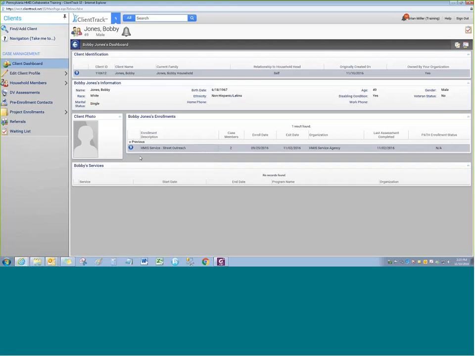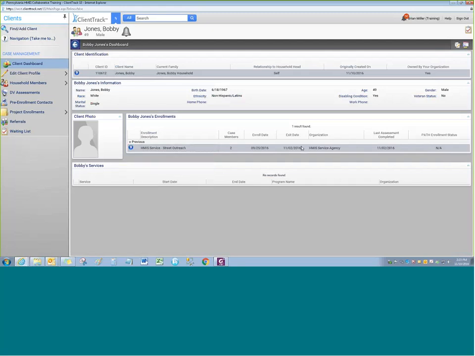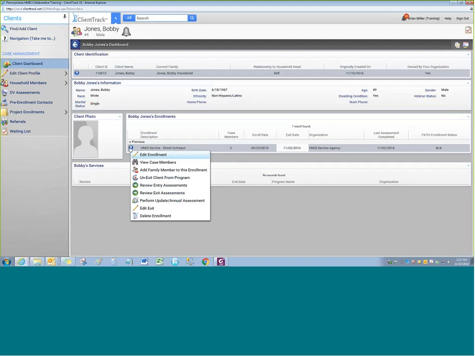So as you can see now, once the client is exited, a few more options open up on the client management area. And you can also see they do now have an exit date for this person, meaning they're not actively in the program after November 2nd. We also have review exit assessments, same exact option, except it takes us to the screen where we can view those that we collected. And then, a lot like edit enrollment, there is edit exit.